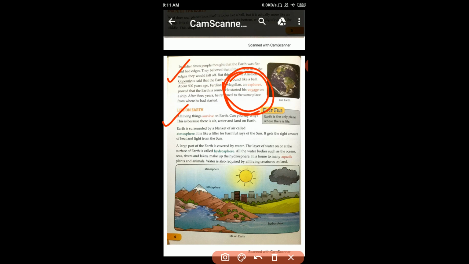A large part of the earth is covered by water. It is a more important thing, student. The layer of water on or at the surface of earth is called hydrosphere.